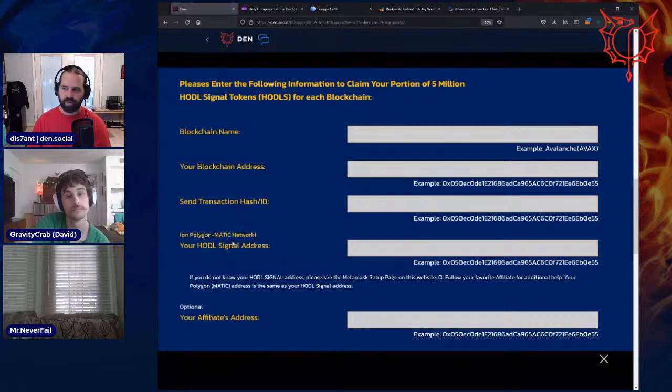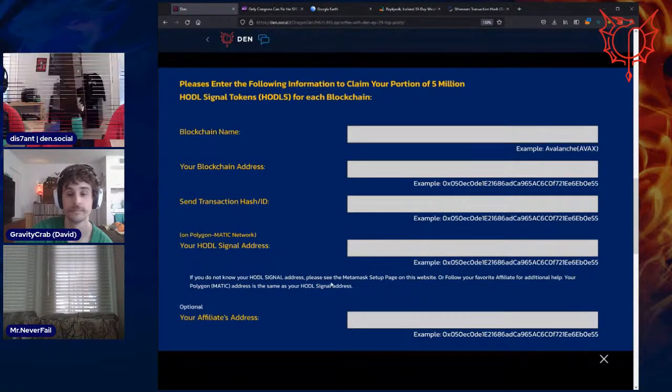And that could be the same thing. If you only use one, it could be the same as your Ethereum address, right? But if you're like me and complicated, you'll have it segregated to multiple wallets, and you just want to pick which one you want your airdrop to go to. And that's what this is going to be, right?